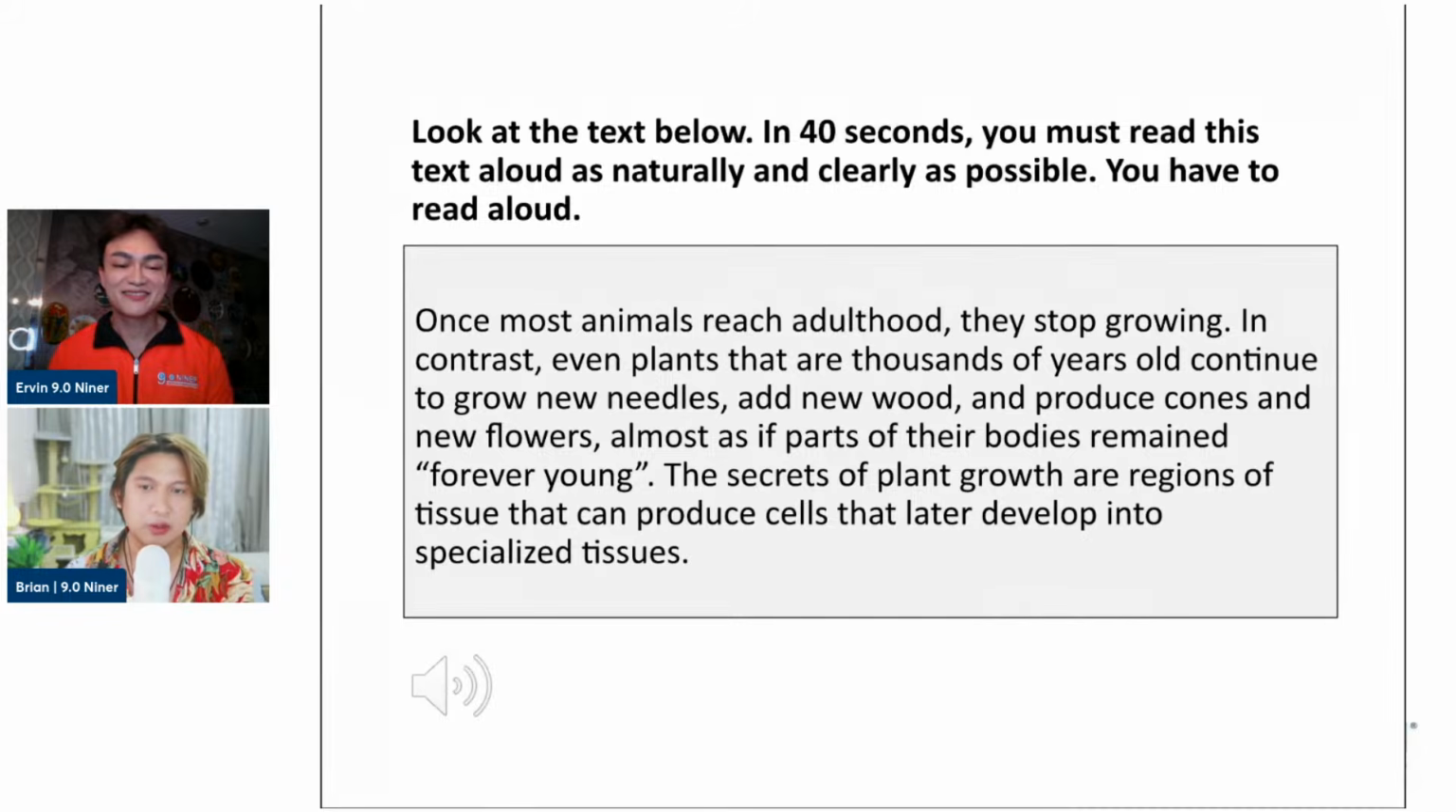Once most animals reach adulthood, they stop growing. In contrast, even plants that are thousands of years old continue to grow new needles, add new wood, and produce cones and new flowers, almost as if parts of their bodies remained "forever young." The secrets of plant growth are regions of tissue that can produce cells that later develop into specialized tissues.